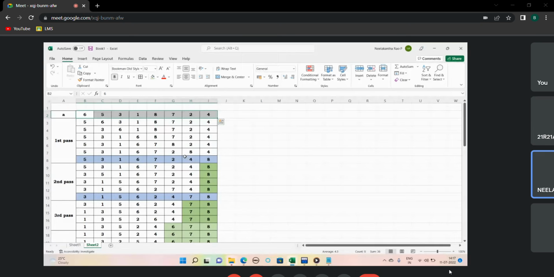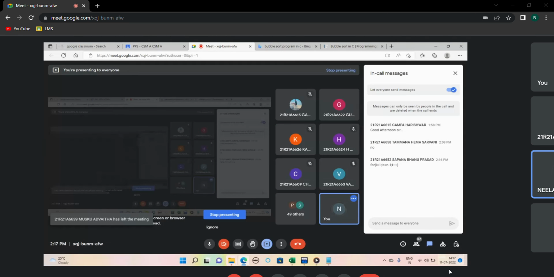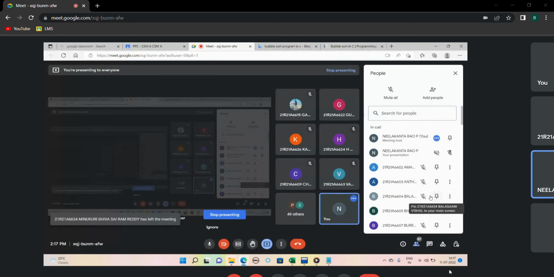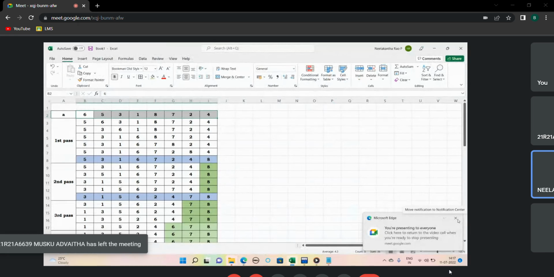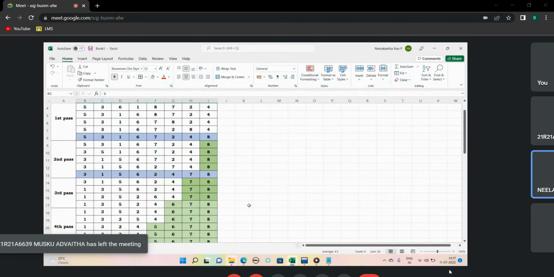If I have n elements in my array, n minus 1. Very good. You need to have at least n minus 1 passes for this particular thing to happen, right? And I think we have already done a number of examples regarding this one.